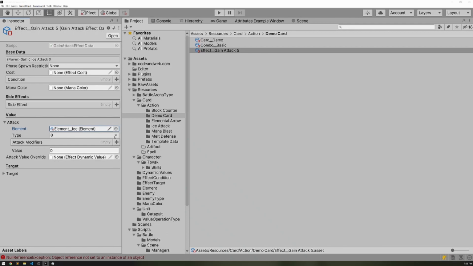And then I can choose whether it's a basic, range, or let's just say siege is the most powerful one. And then give a value of 5. There are a bunch of other properties, but we won't have time to go into it today. But now I have gain, siege, ice, attack 5 as a description of my effect.